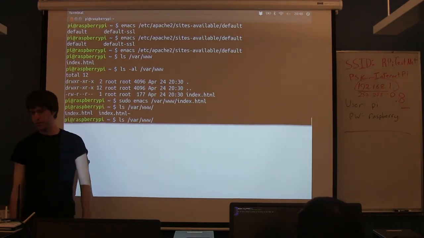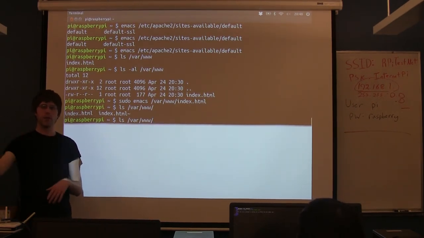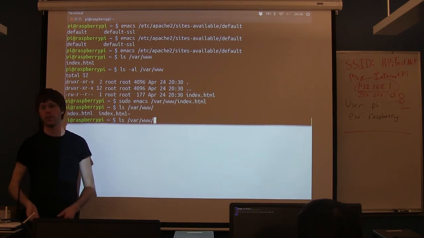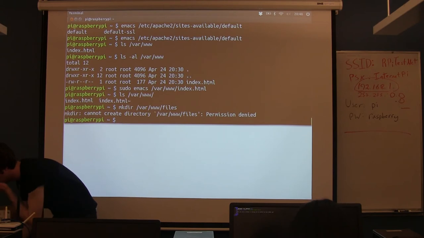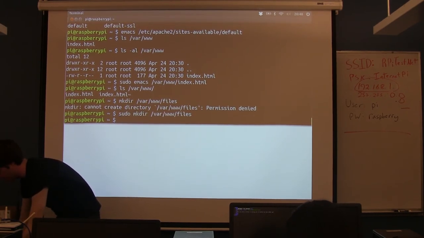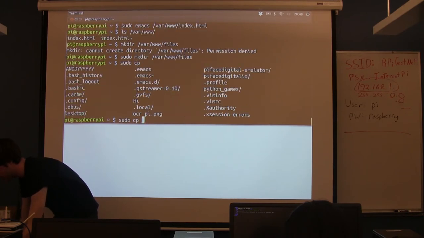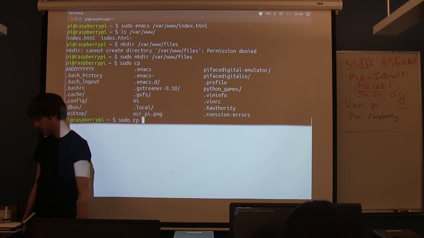So what we want to do is create a folder inside here that we're going to fill with files, and we're just going to go to that folder in Apache. It's going to list the files for us automatically because that's Apache's default behavior. So I can use the make directory command, and I'm just going to call it files. Except I need to be root. And then I'm going to copy something from my home folder.